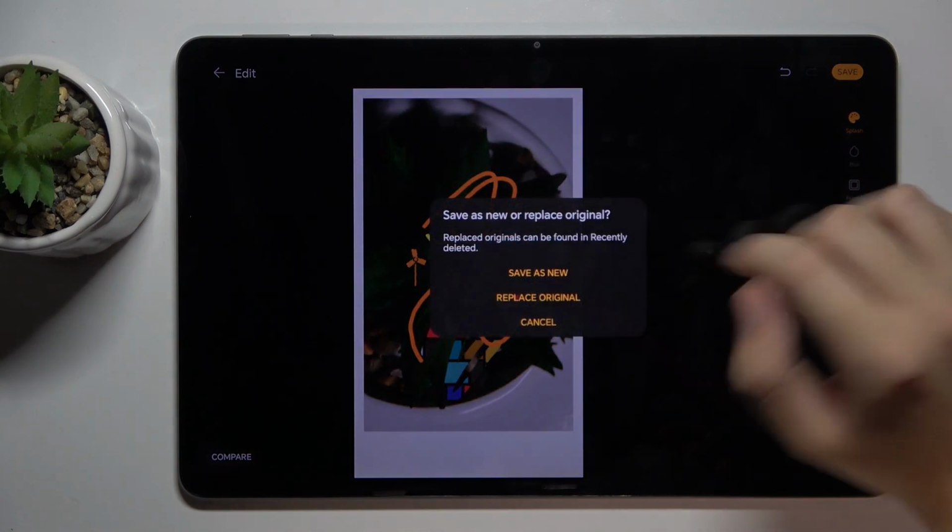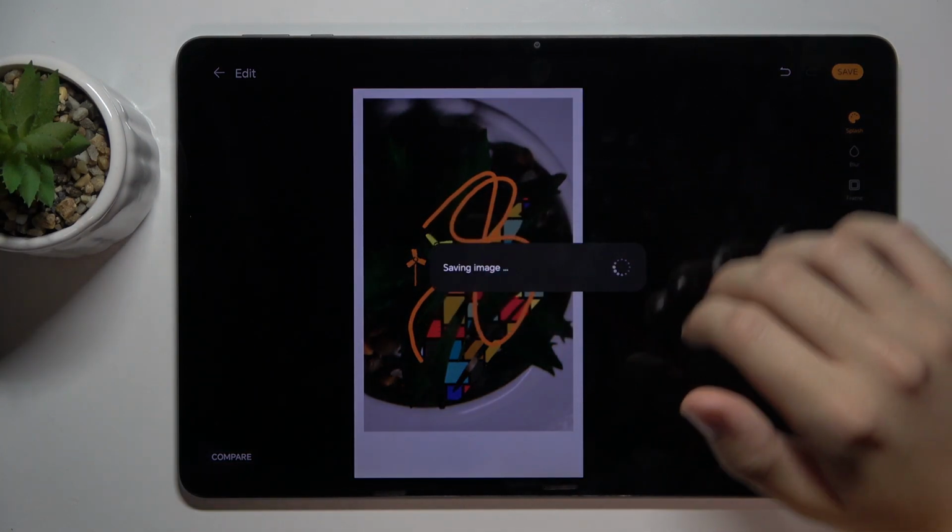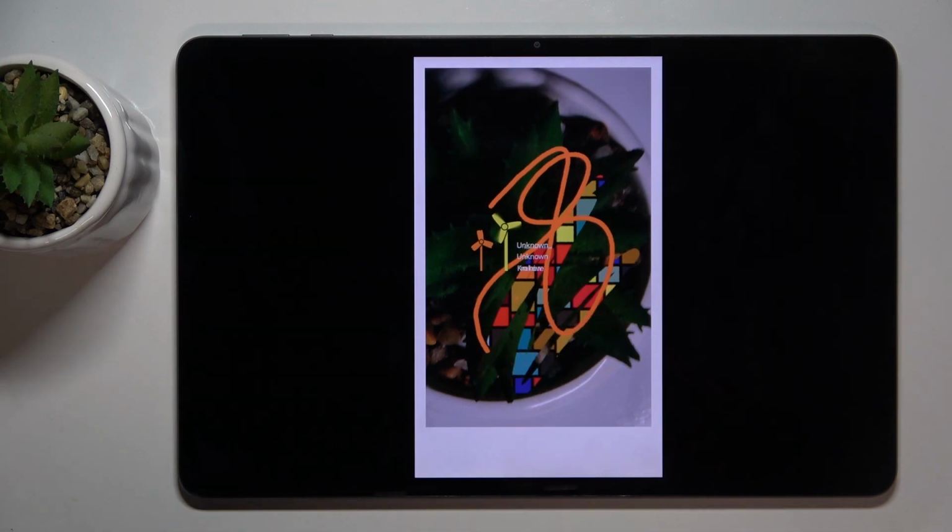And that's it. Maybe my photo is not perfect after editing, but you can do whatever you want with the photo.